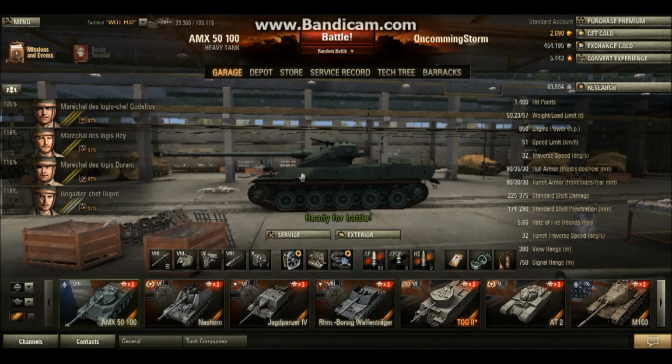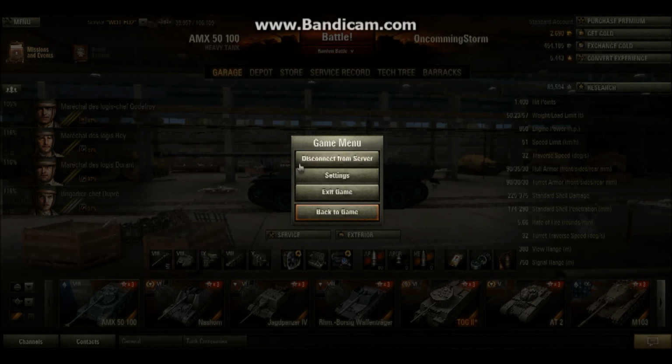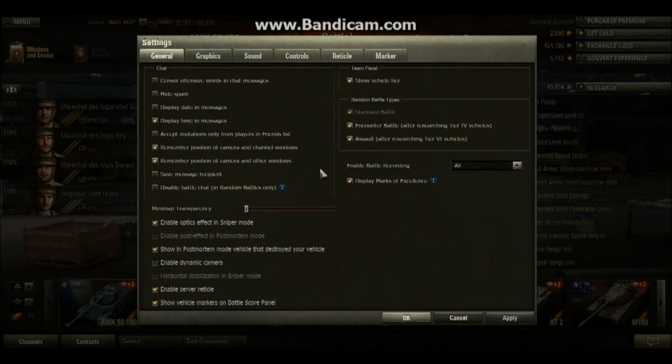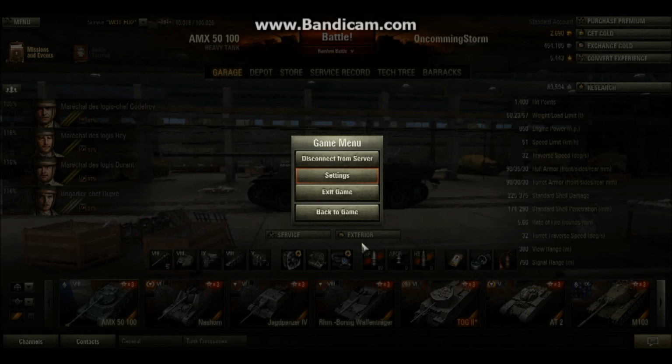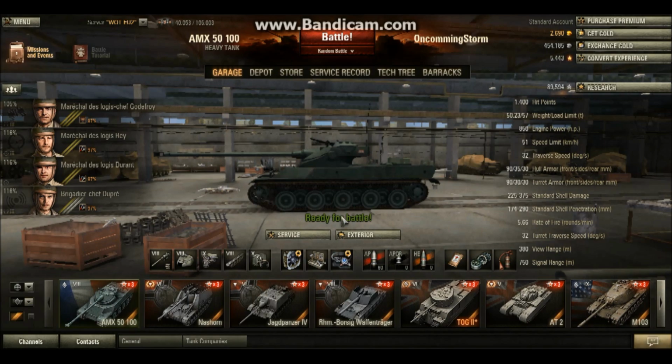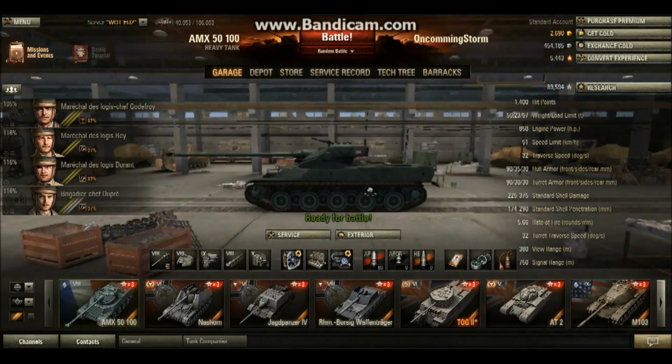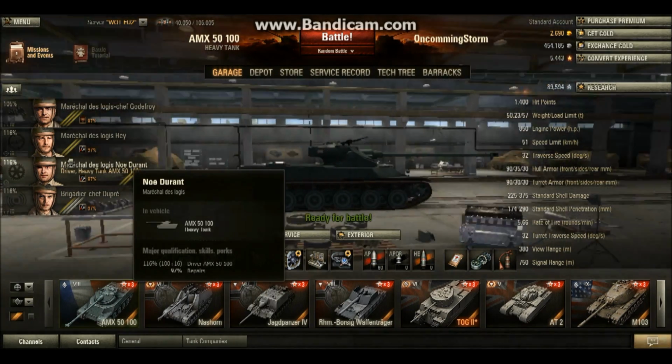Right, the first thing we need to do is go into World of Tanks, go to the menu, go to settings, and then activate the record function on the game. You need to do this to record your replays. Once you've selected it, hit apply, then hit OK, then go back to game, and you are ready to play your first game and record your first match.